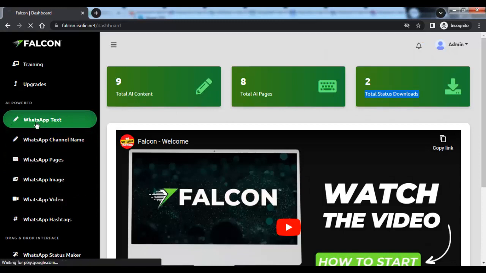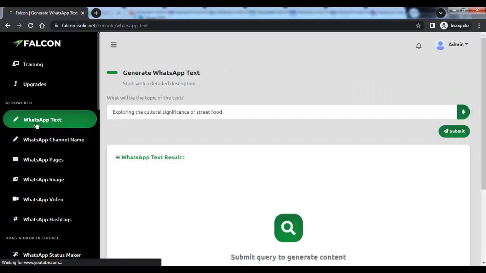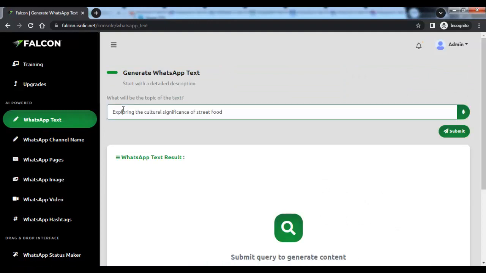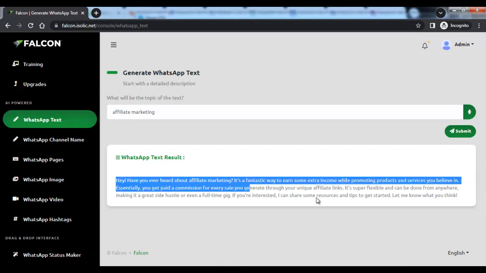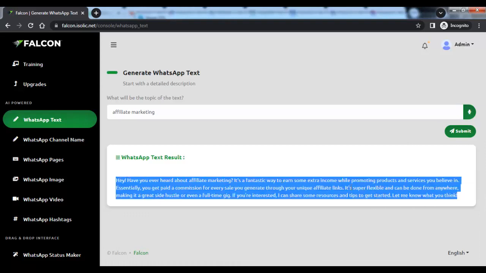So the first feature is AI WhatsApp text. By using this feature, you can create a WhatsApp message. Okay, so let me show you an example. Suppose here I am writing affiliate marketing, and click on the submit button. And yeah, as you can see, the WhatsApp text message has been created successfully. So you just need to copy and use it in your WhatsApp.